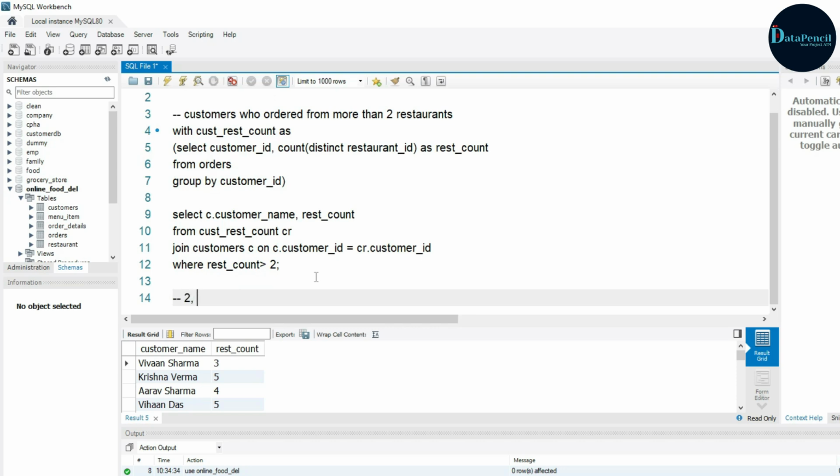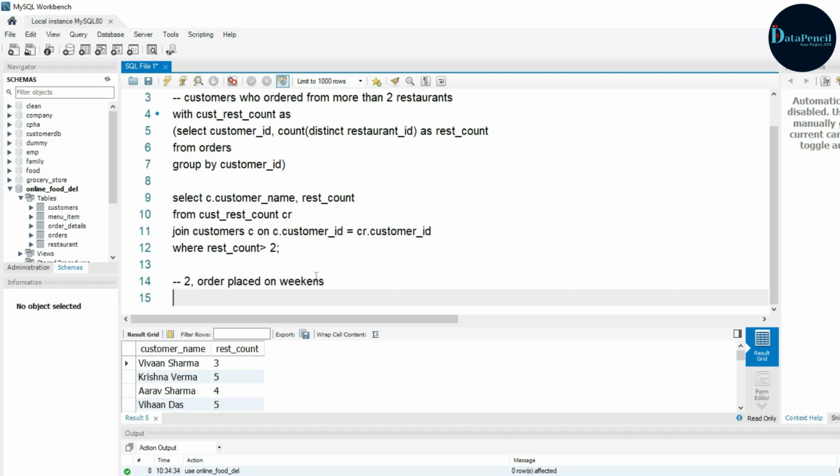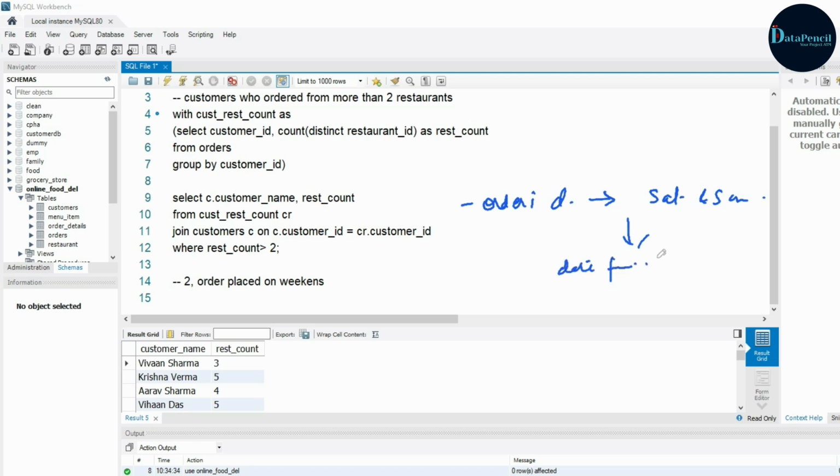Now come to our query number 2, and in this query we will see the orders placed on weekends. Fine. So what we have to do, we basically have to list all those order IDs that are placed on Saturday and Sunday. How can we do it? So for that we have to use the date function to get the day of the week from the order date. So we will apply here date function. Now see how.